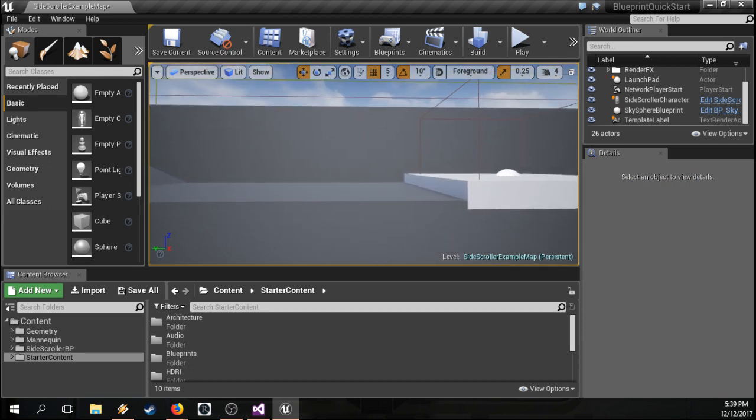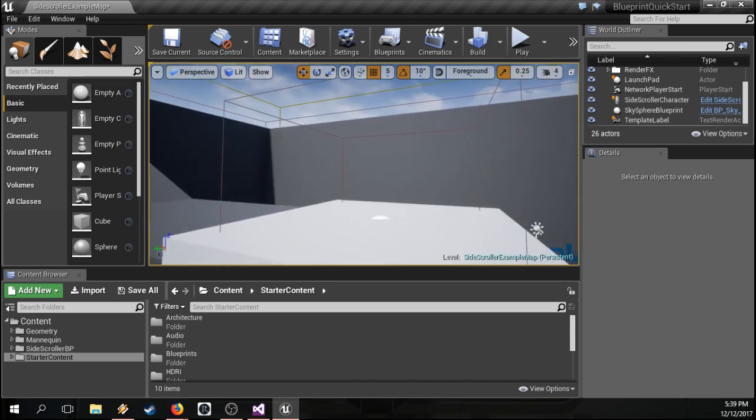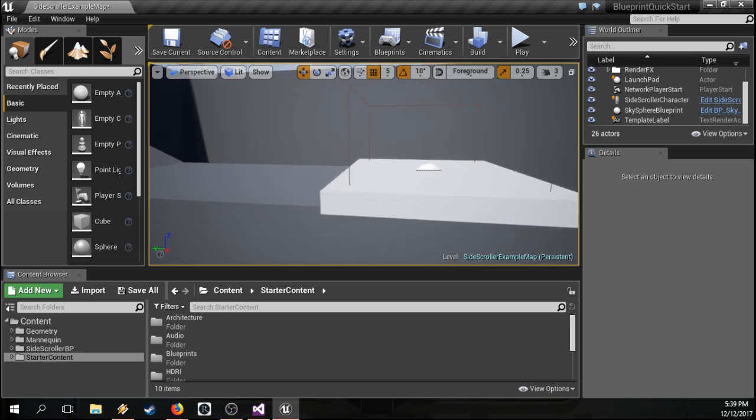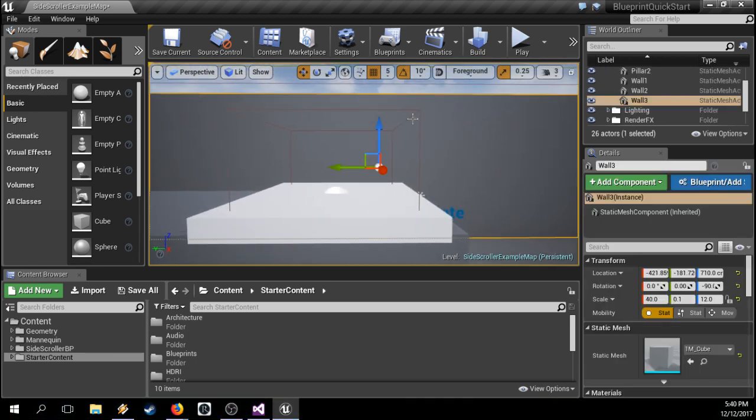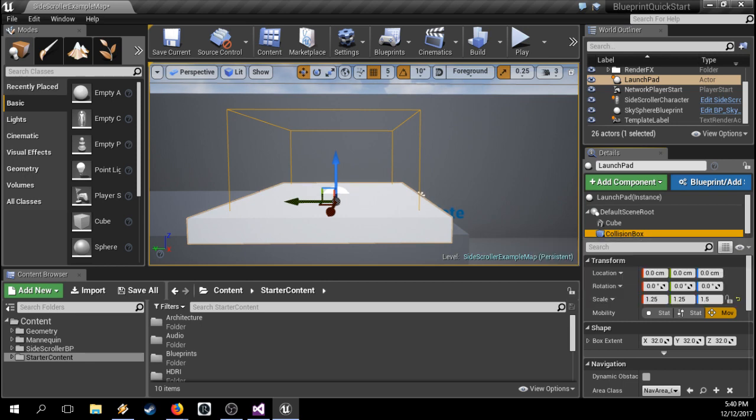Just wondering if there's a way to move slowly in the editor. I don't think there is. So let's just reduce our camera speed, so we're going to be a little bit more accurate. So that looks pretty decent. Launchpad, collision box, yeah. That looks decent.